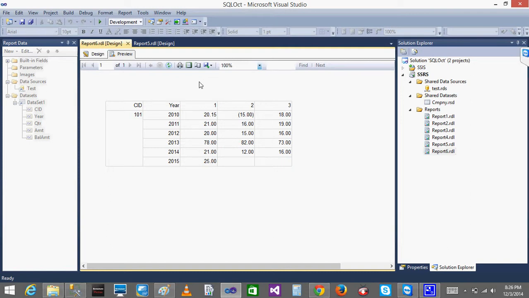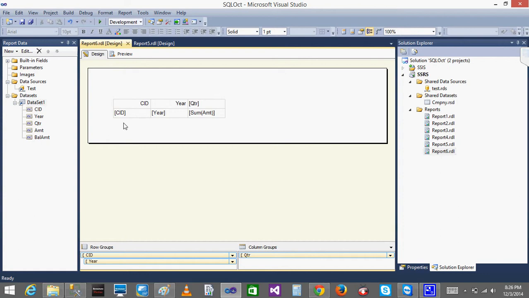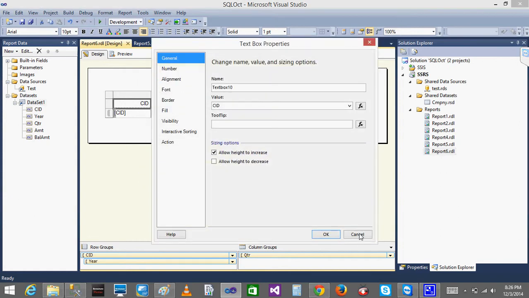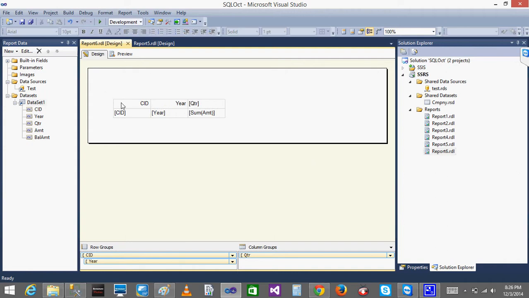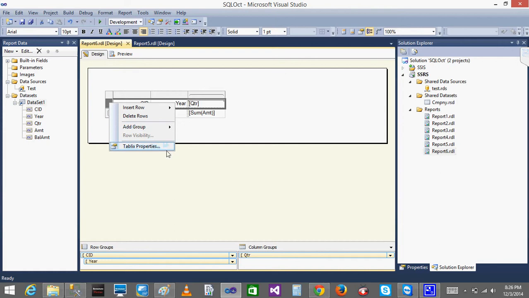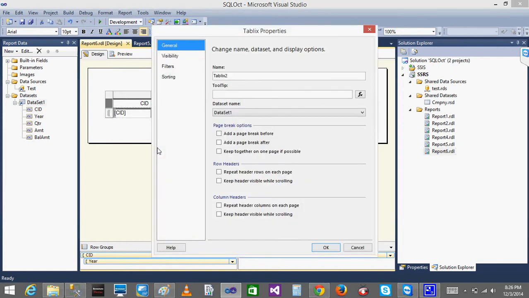Now, what I want is that the header data should be in bold. Whatever data I am getting in the header, like CID, year, 1 to 3, it should be bold. So I can give the properties at cell level. This is the way: I went to each cell, clicked on the text box properties, then I did the alignment. That is one way. The other way is that if I want to apply it to the entire row, just select here. It will be selected. Click on this. Go to the tablix properties.